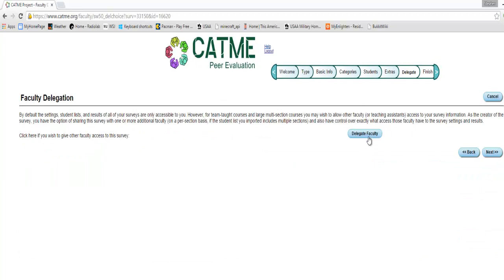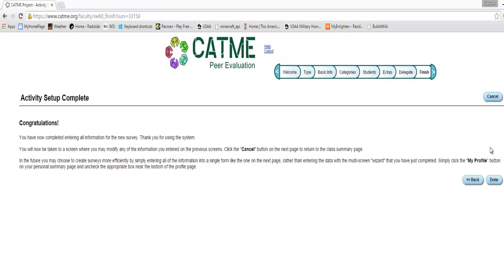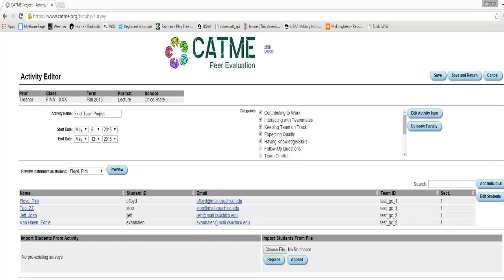Then I can delegate it to other faculty if I want to. Go ahead. And I am done. The students will get an email saying that they need to participate in this team. We'll go ahead and hit save and return.